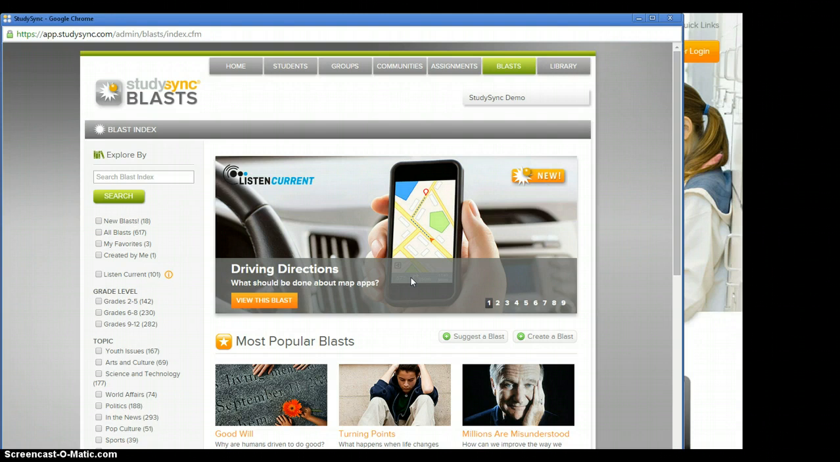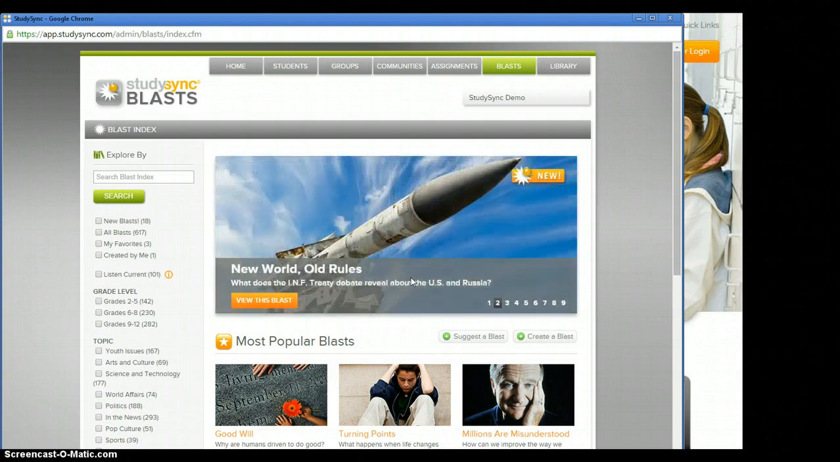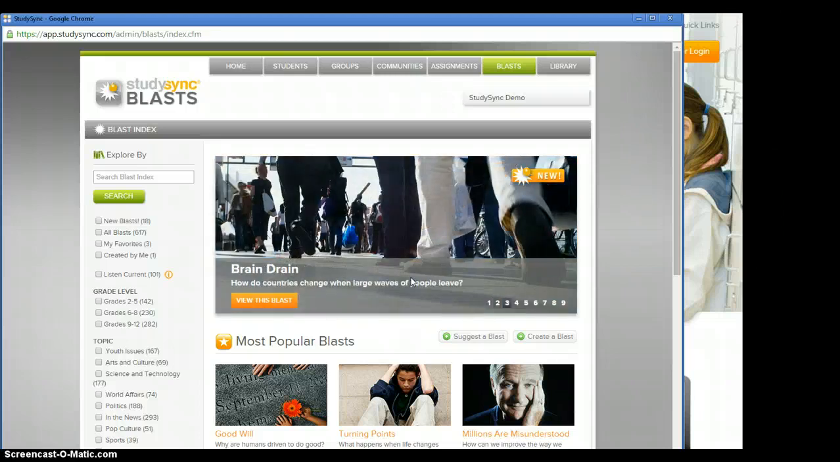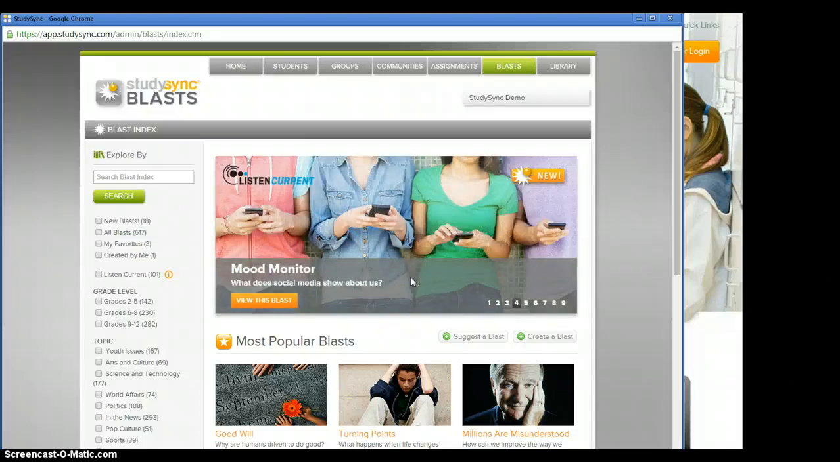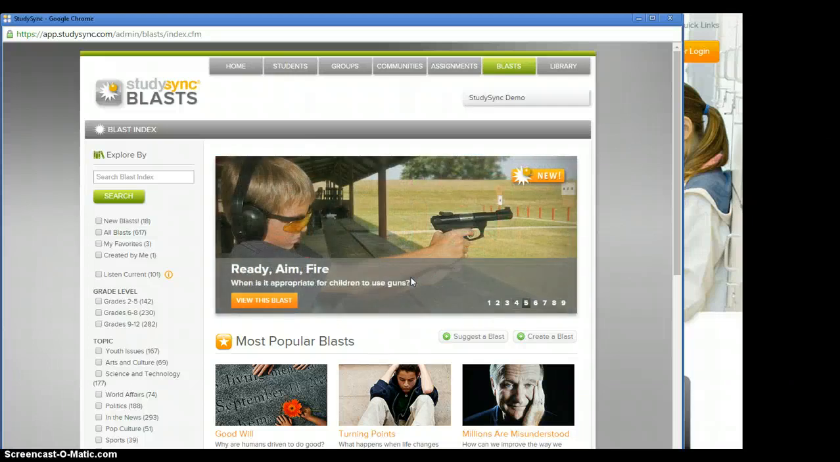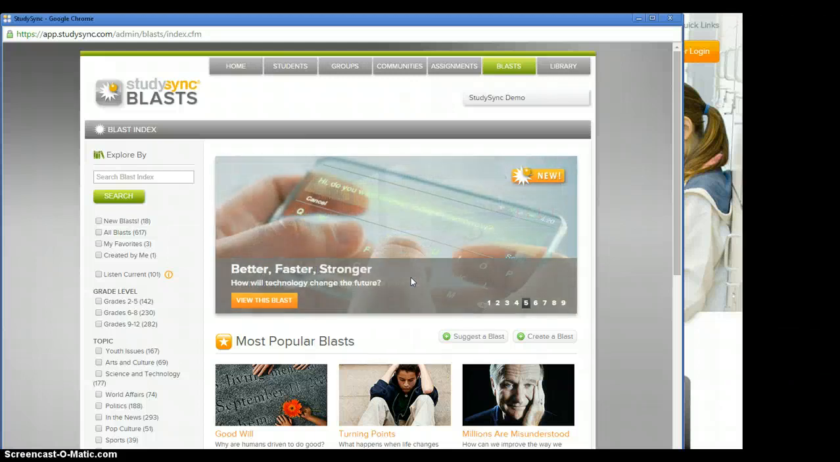StudySync uses BLAST in a couple of different ways. First of all, each unit begins and ends with a BLAST. And also, StudySync uses BLAST for current events or things that are going on in the world today, engaging those students in the things that are going on in the world today. It provides teachers with the critical, informational, nonfiction text that is so difficult for them to find and so critically important for the Common Core State Standards.